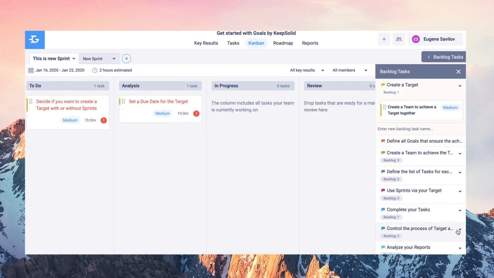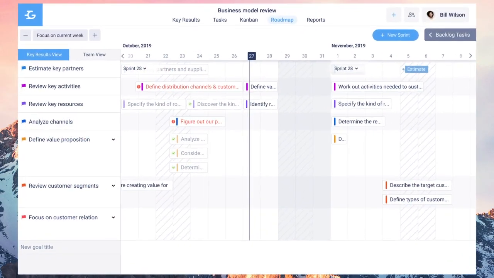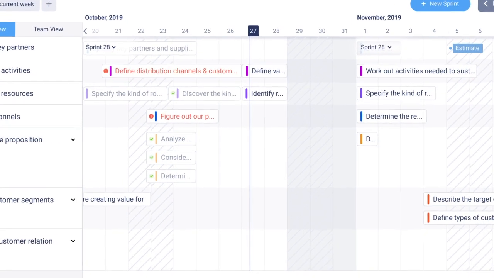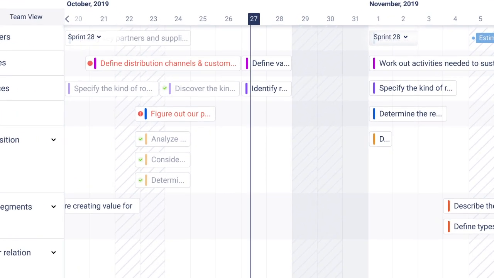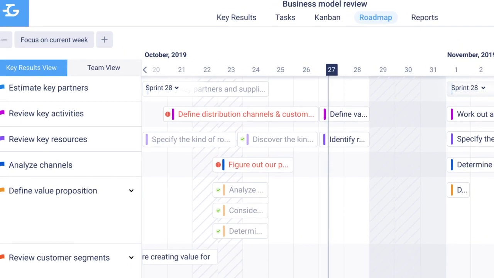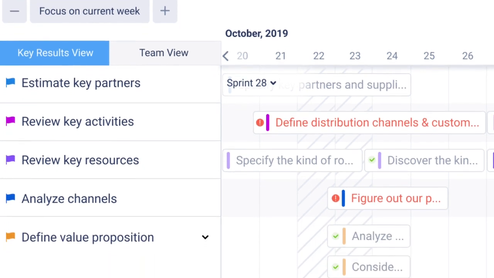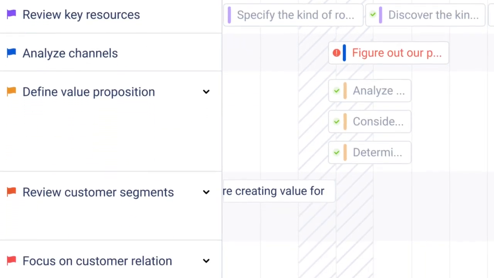Roadmap. Roadmap is a neat visualization of all your key results and tasks presented on a timeline. Providing the big picture view, it helps to work out a long-term plan for reaching your objectives. Key Results view presents the list of all key results and tasks attached to these key results.